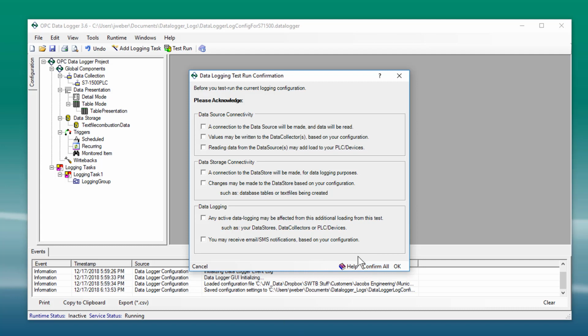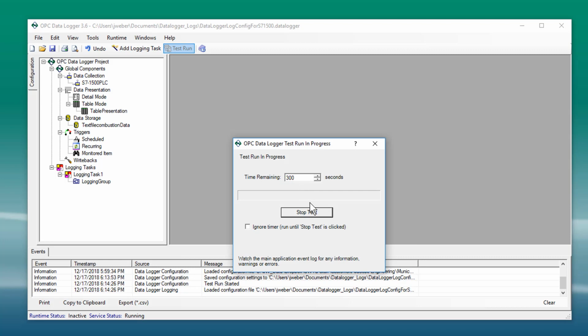You can read more about these acknowledgments. I'm just going to confirm all. These are things to basically tell you we're going to connect to your device, we're going to read data, we're going to write data to the disk. Want you to know that. And so it's running, doing some logging. It's opened my file. You can see it down here. I'm watching over on the other screen. Just going to let this run for a few seconds here.